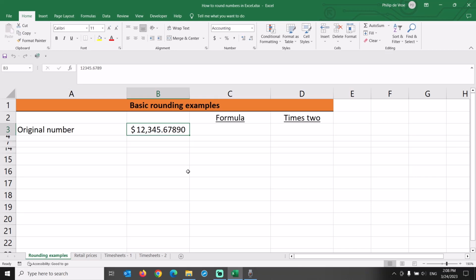$12,345, with 5 decimals that have the values 67890. The easiest way to get this to 2 decimals, while displaying the number in the same cell, is to go to the Home tab of Excel, in the Numbers section of the ribbon, right here in the middle, clicking Decrease Decimal as many times as you need. We now have the number displayed with 2 decimals.